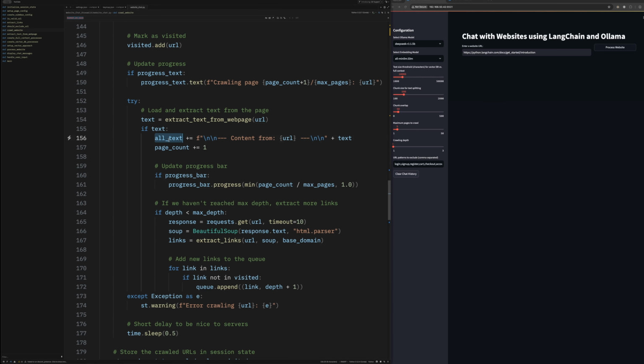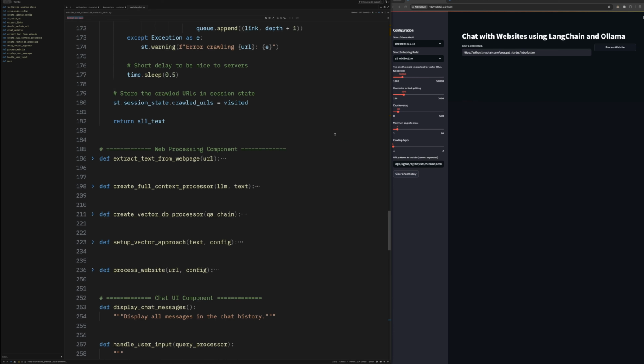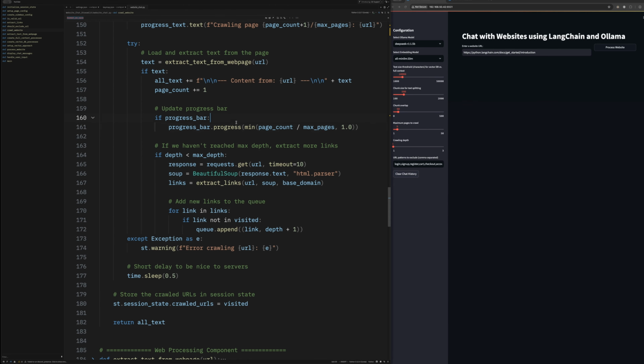And then we're going to take all the text and just format it and add it together. So we're going to take our old text, then slap the new text to it. So that's this plus sign right here. You can add text like that in Python. And after that, we're going to enumerate the page count. Moving down a bit, we got the update progress bar. This is the other Streamlit component that we created, which creates that other process bar.